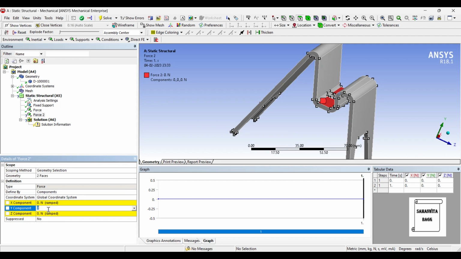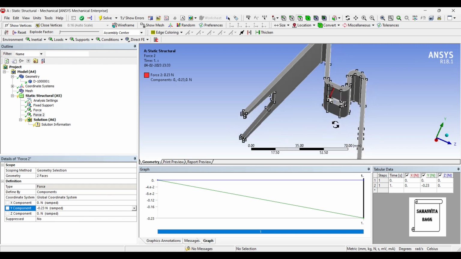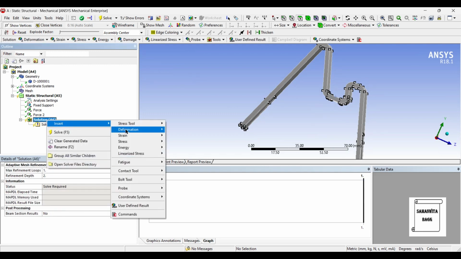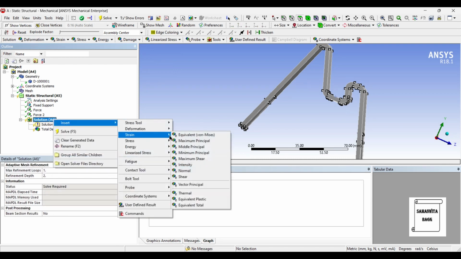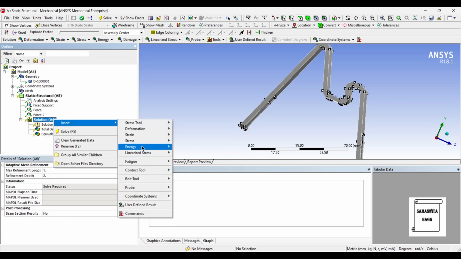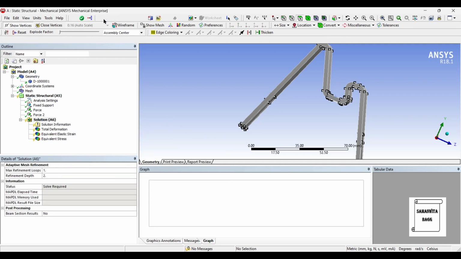Along the y-axis I will apply a force, so it will be 1.5 cos 30, which is 0.23, and it is vertically downward, so 0.23 Newton. Now once I have made my calculations and applied the forces, these are the boundary conditions, I will go to solution, right click, insert, deformation, total. I also want to see the strain which is happening on this body. I also want to see the stress generated by the material. So I'll go to solution and solve.